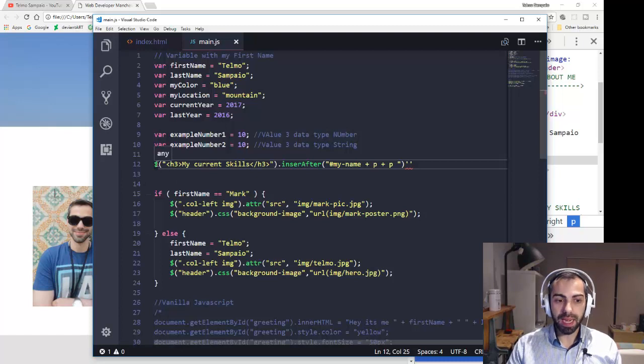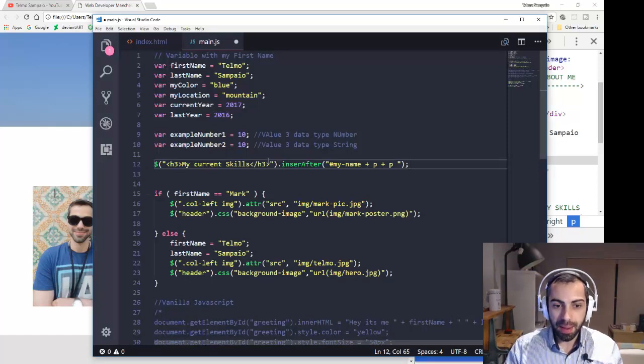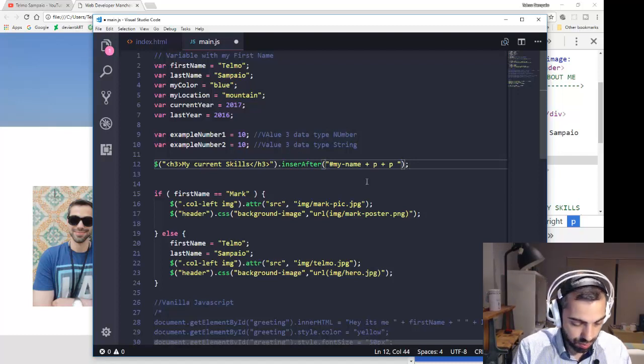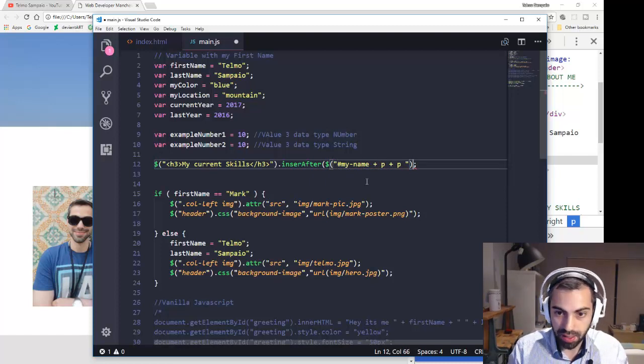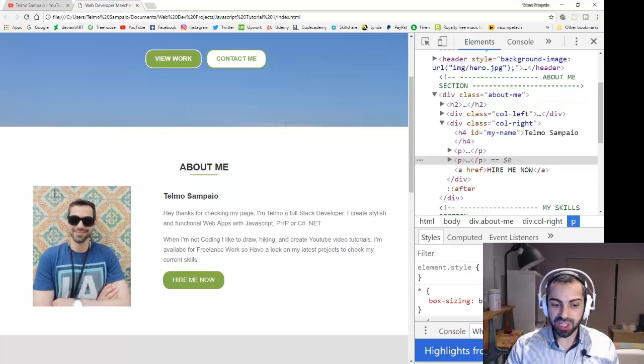So let me explain this now. I grab these with jQuery, between double quotes, and I'm going to put this h3 element with my current skills inside, and .insertAfter means that we are going to insert this content that we just created after this element, which is this paragraph that we just selected. Let me repeat again. I'm going to grab this content that I just created, an h3 with my current skills inside, and I'm going to insert it after. Oh, I need to put this in here. Yeah, now it should be good. And I'm going to insert it after this element that I just selected.